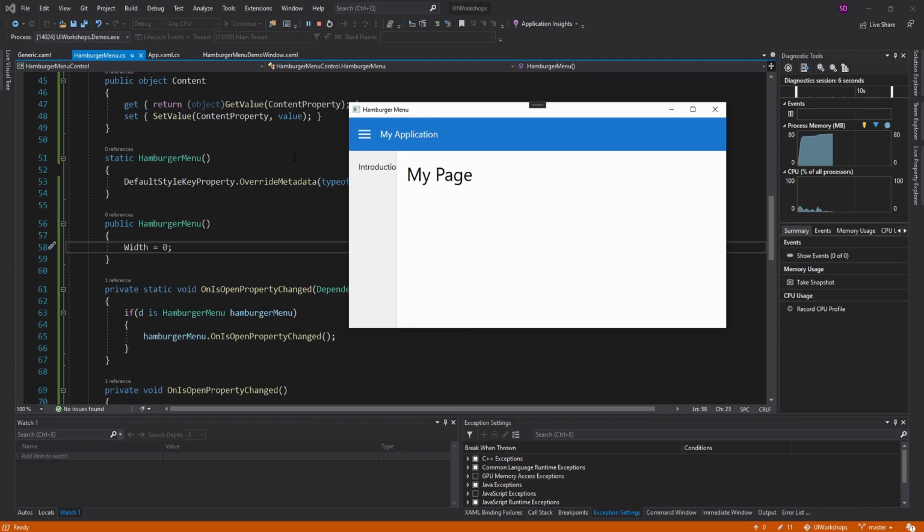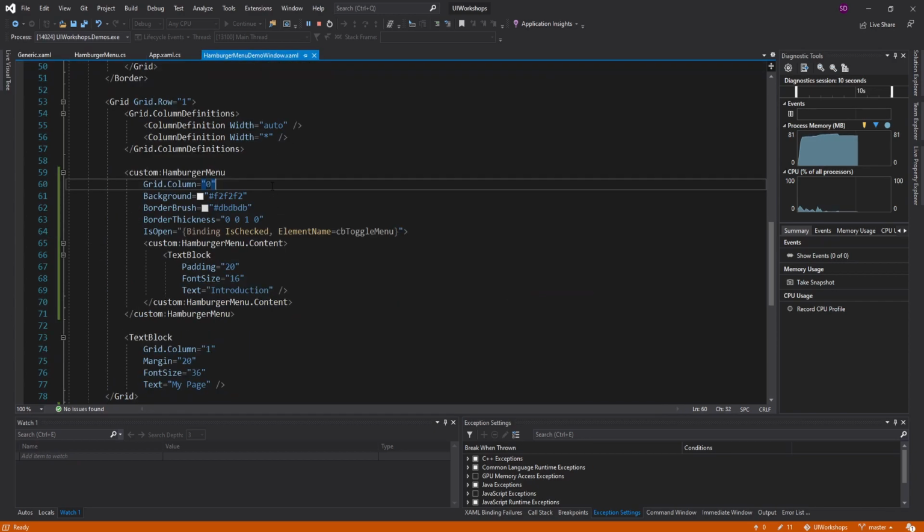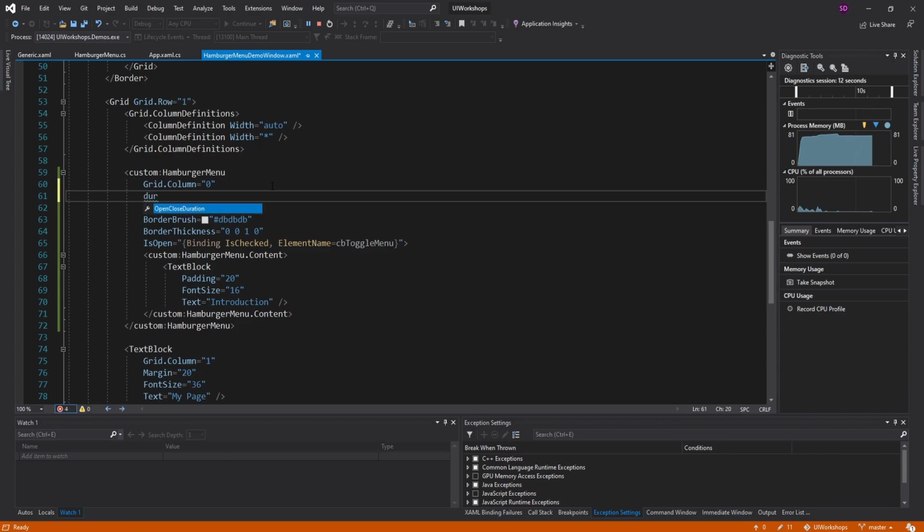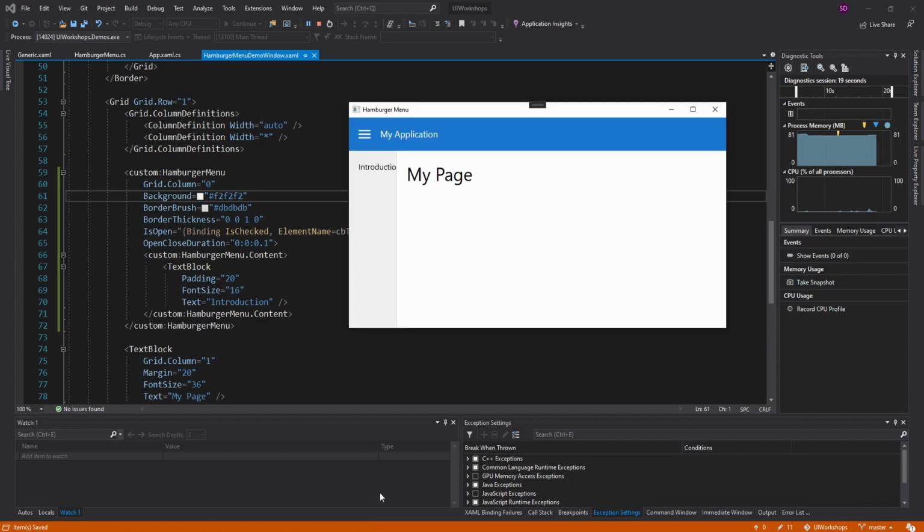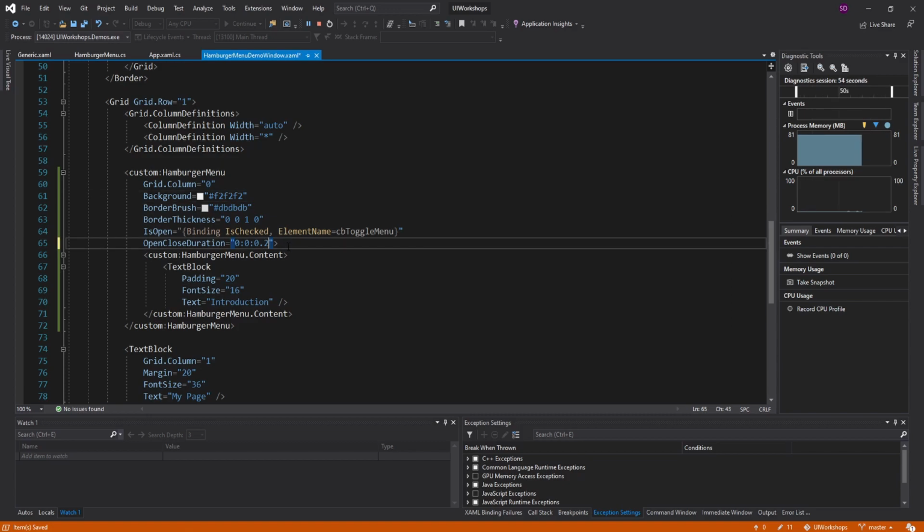That was a pretty slow animation. Let's go ahead and speed that up. So set that duration property, the open close duration, maybe 0.1 seconds. That's faster, I think. That's like really fast. A little bit slower. We'll go with like 0.25.